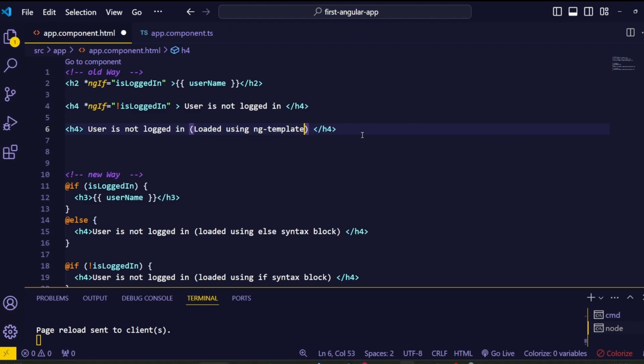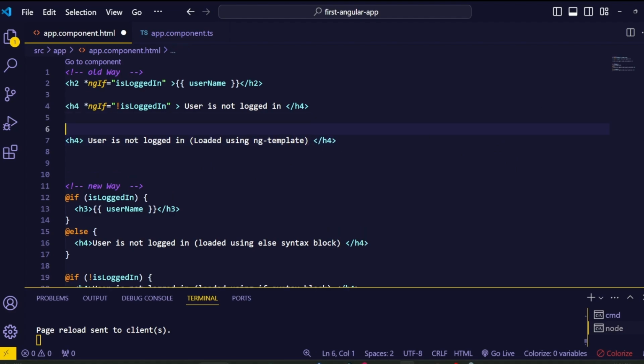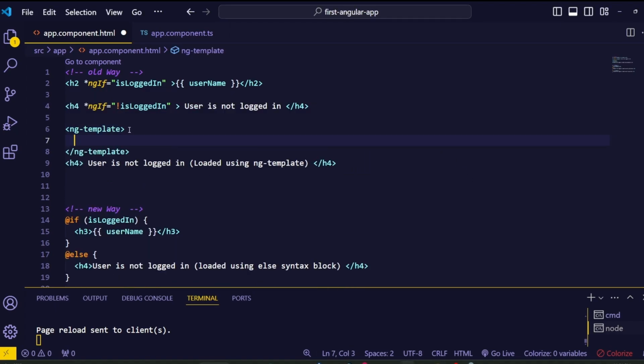Now we have to wrap this message inside of ng template tags. So guys, we use this ng template as HTML custom tags. So open and close ng-template tags. So now inside this, cut and paste this message.